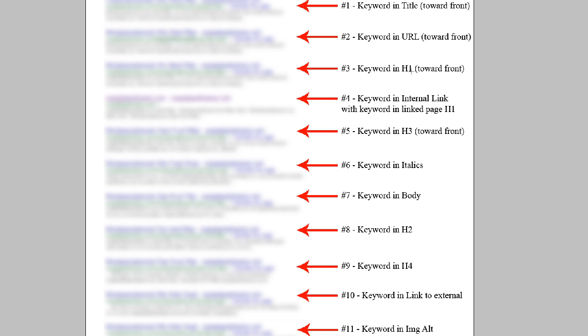Number 3 is the keyword in an H1 tag toward the front. Number 4 is a little bit surprising. It's a keyword in an internal link with the keyword in the linked page as the H1 tag. That might be a little fuzzy there on the screen for the recording, but basically you put the keyword in an internal link, and the page that the link goes to has the keyword you're trying to rank for as an H1 tag. So this one's a little bit trickier to orchestrate, but you can do it. And that's not too hard to do. Just go to Google and find a page that has the keyword as the H1 tag.